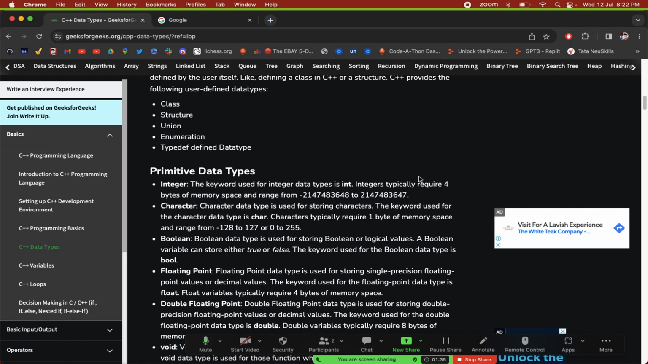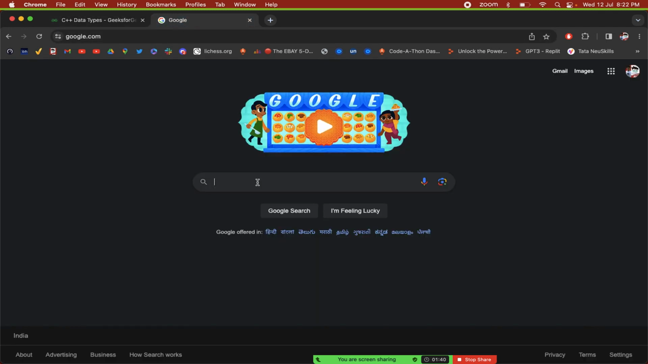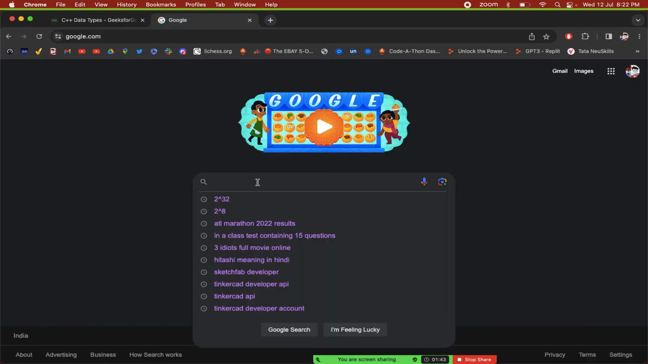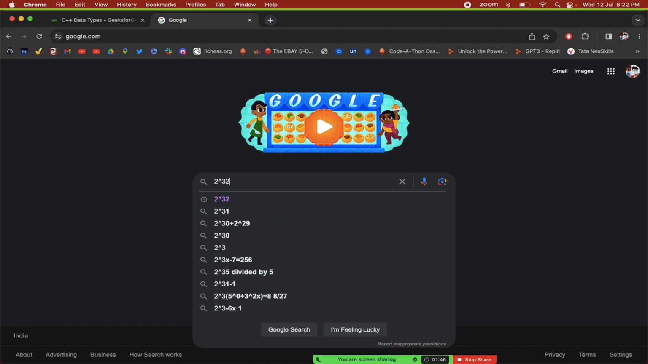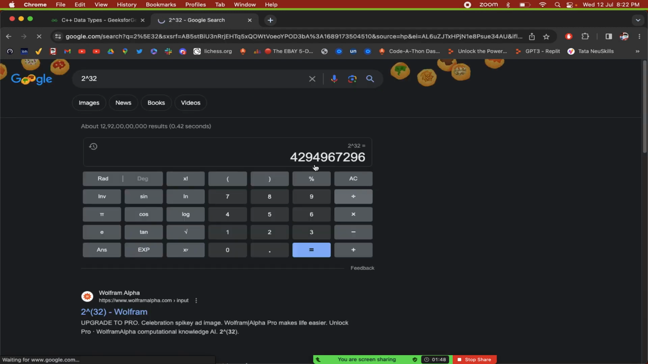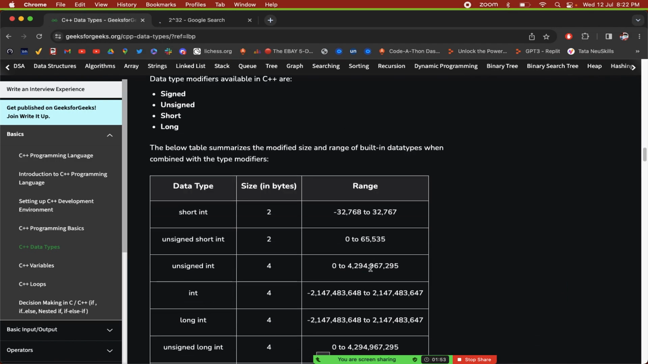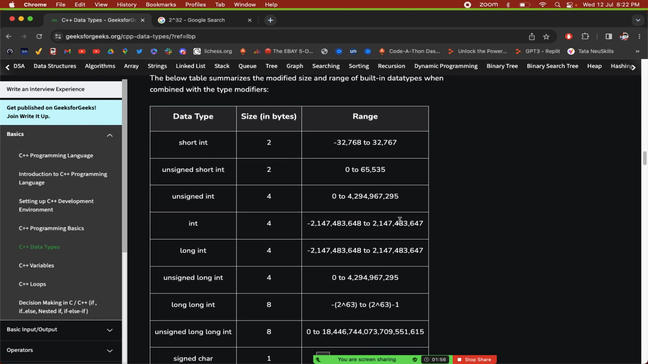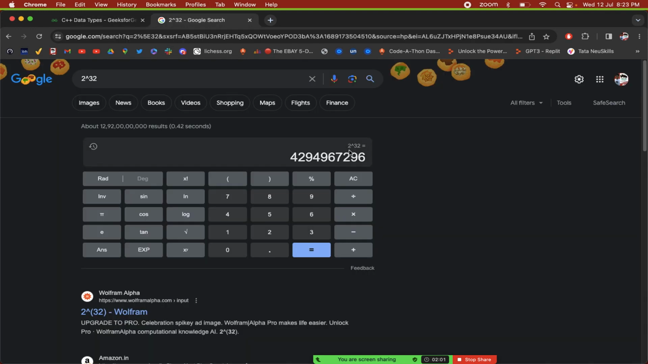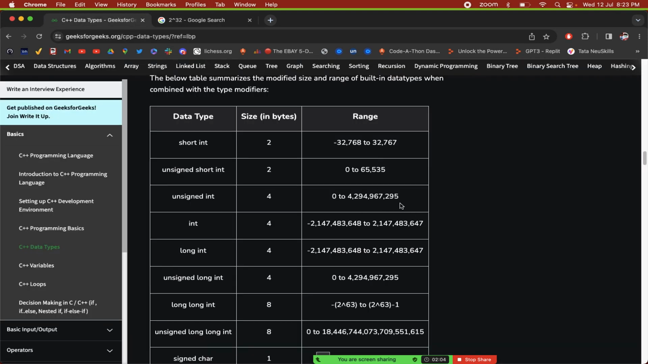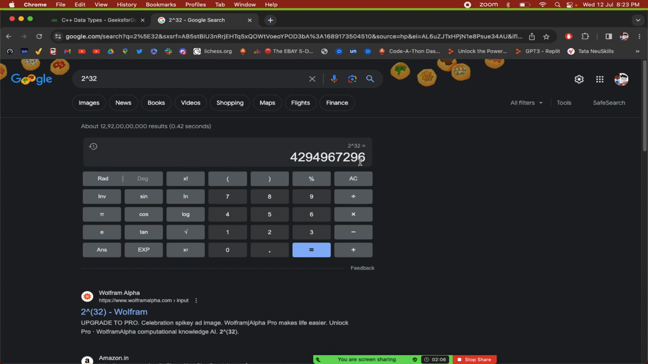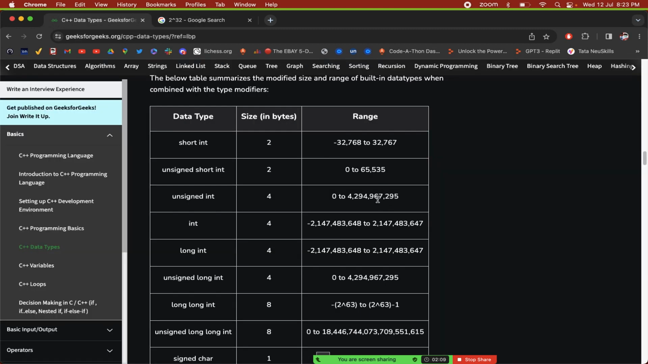So we know integers require 4 bytes of memory space, that is equal to 32 bits. Every bit can either save 0 or 1. So if we just do 2 raised to power 32, we'll get this value. Now when we go down and check in unsigned integer, we have the value 0 to 4294967295. This ends with 296, this ends with 295. So our 296 is ending with 295, as they have subtracted 1 from the maximum value.